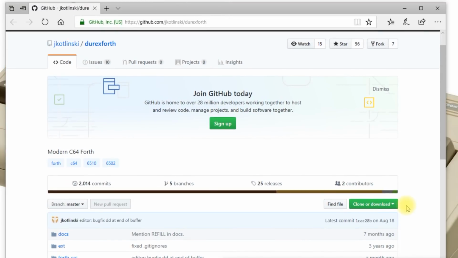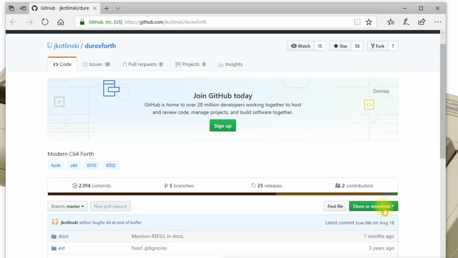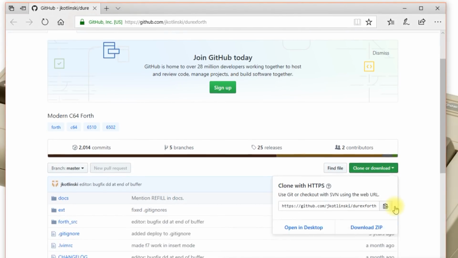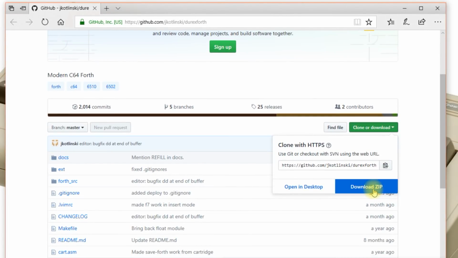The most direct way, perhaps, is you can use the clone or download button here, and you can download a zip file, which is pretty straightforward, and that gets you the whole source tree here.